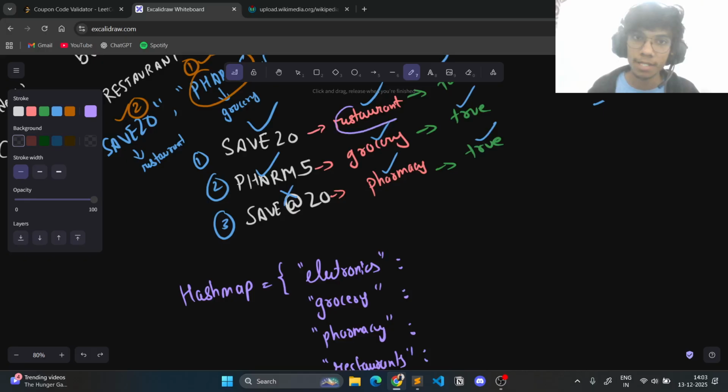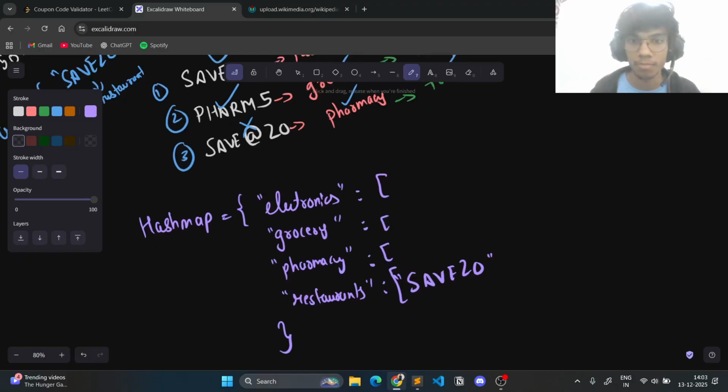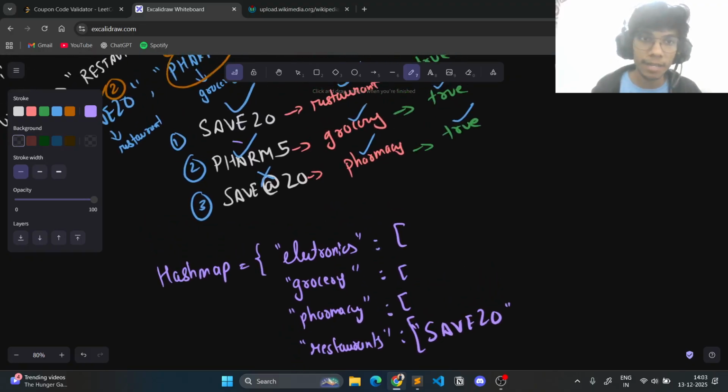which has restaurant as a business line. So we had restaurant here, so we can add this save 20 to the restaurant's business line. Now I'm maintaining an array on all the categories. This is a hash map. And now we move on to the second coupon.